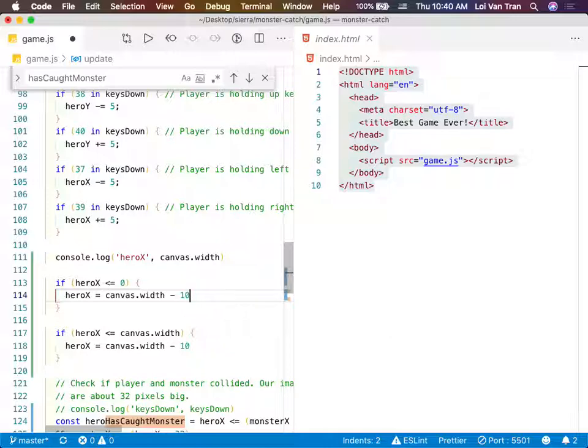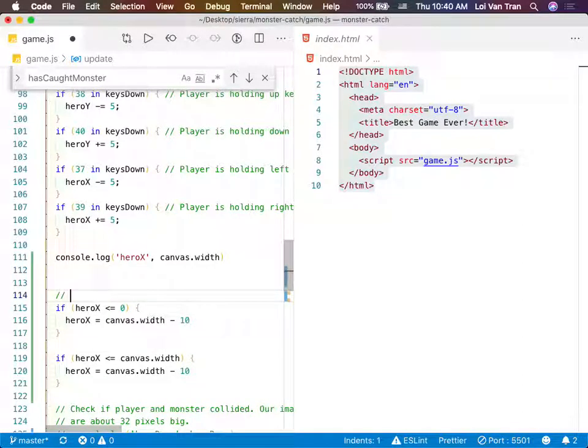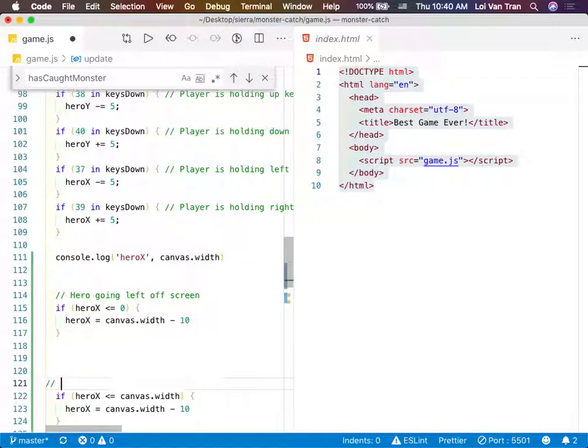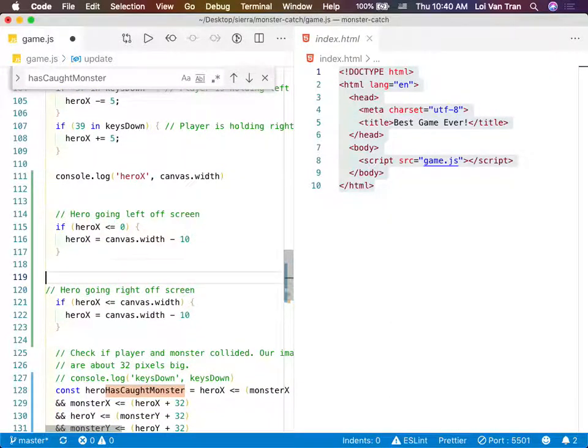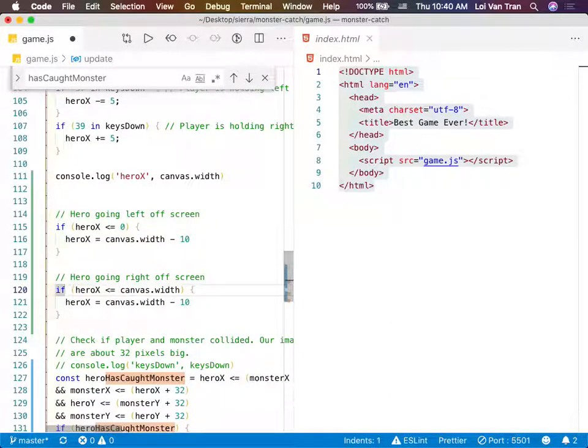So you've got two rules. These are two different rules. The left-hand side, the bottom one is the right. This one's gonna be hero going left off screen, and this one's gonna be hero going right off screen, okay? So we're gonna say if the hero's x is greater than or equal to the canvas.width, we're just gonna put it back at 0, okay?